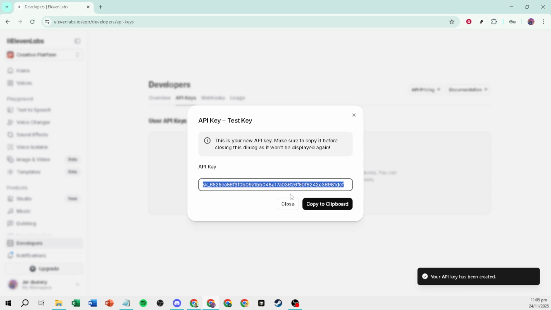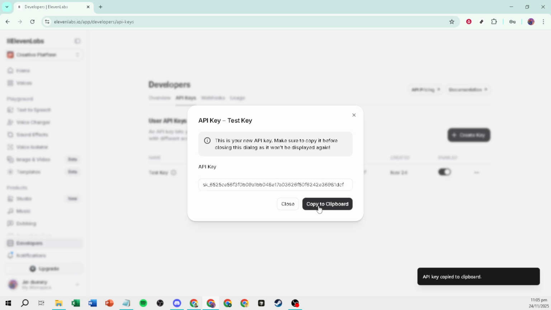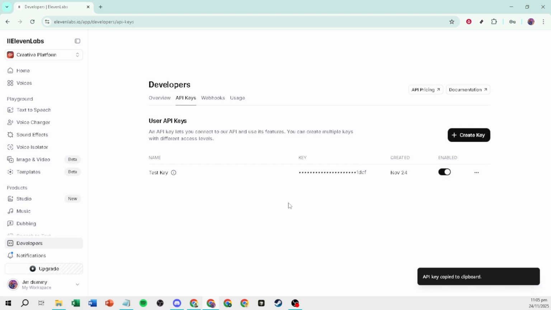And that's it. You've successfully created and stored your Elevenlabs API key. Remember, managing and safeguarding your API keys is an ongoing process. Always review your API usage and update security settings as needed to protect your projects and data.